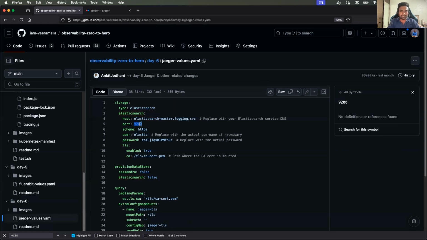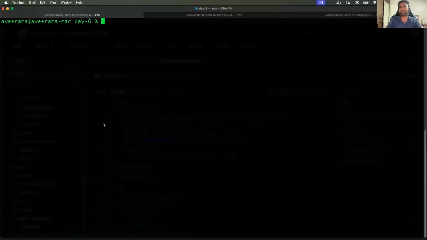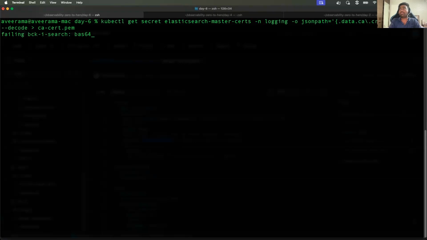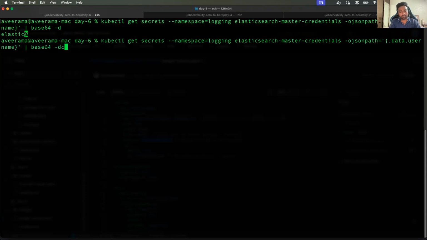The port will remain the same. We are using secure communication, so HTTPS will also remain the same. The only thing that will change is the password. So let's get the password one more time. Base64. Yeah, I think this is the password. No, this was the username. My bad.